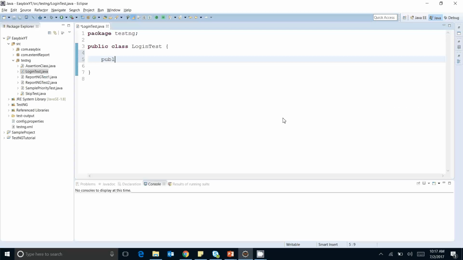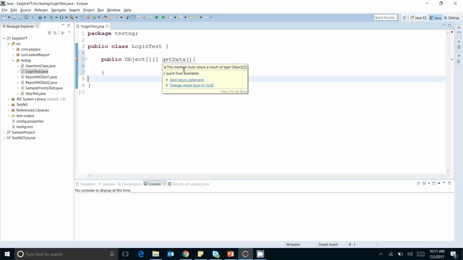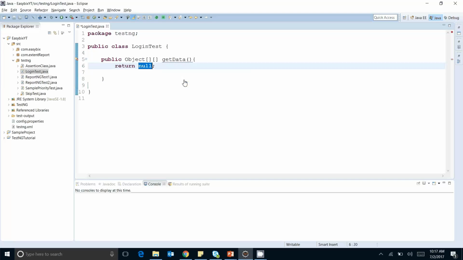So public, and the return type must be a 2-dimensional object array. So it should be Object 2-dimensional array, and let's name it getData. I am getting an error because I made a mistake and I need to mention the return type as well. So for the time being, just return null.